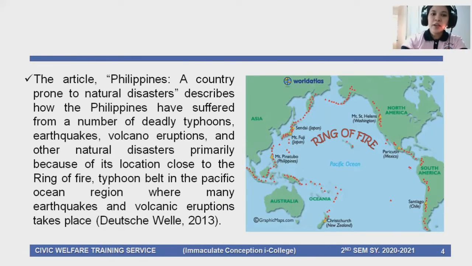The article "Philippines, a country prone to natural disasters" describes how the Philippines has suffered from a number of deadly typhoons, earthquakes, volcanic eruptions, and other natural disasters, primarily because of its location close to the Ring of Fire. As I've told you already, it is a typhoon belt in the Pacific Ocean region, where many earthquakes and volcanic eruptions take place. That's why we have a lot of volcanoes here and earthquakes. And because we are a tropical country and the Philippines is around the equator, we have warm water causing a lot of typhoons.